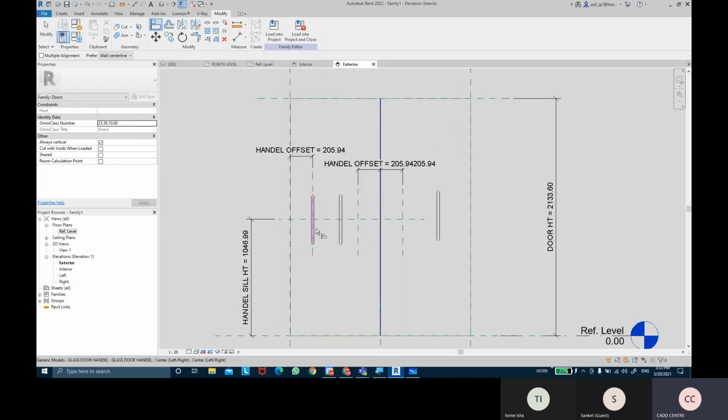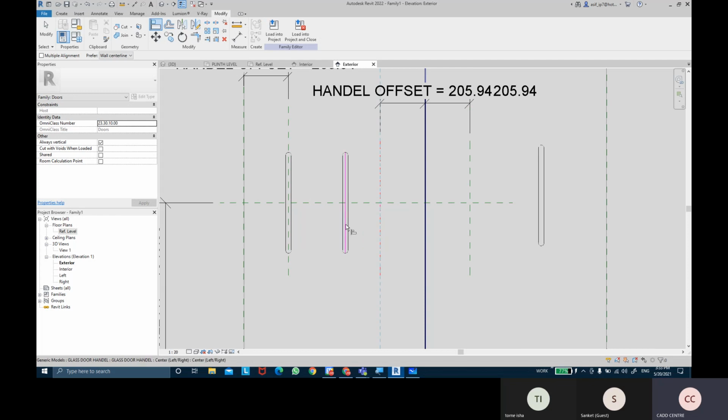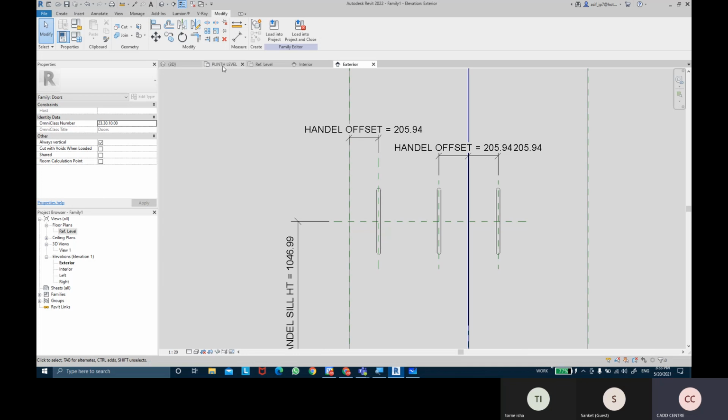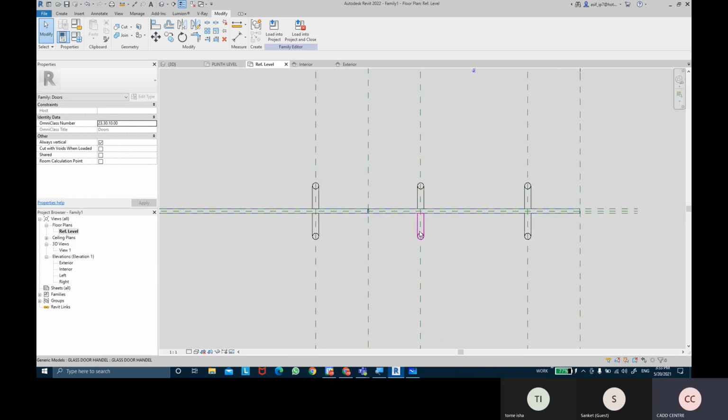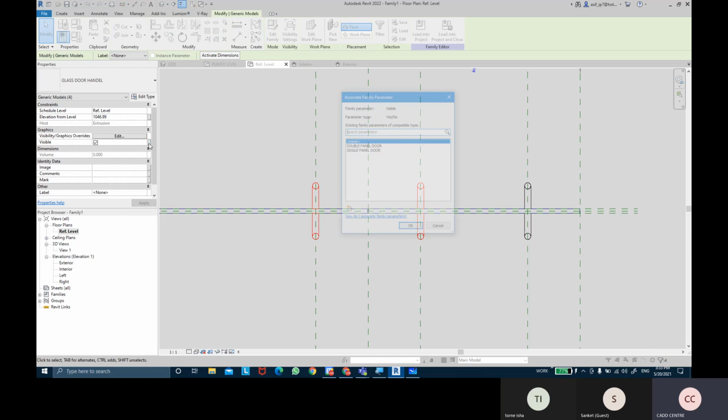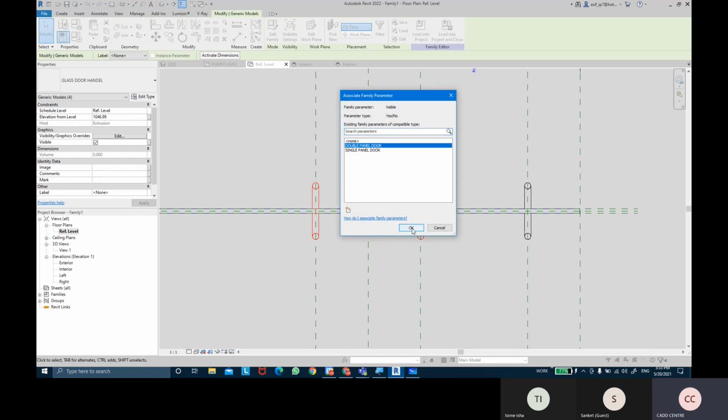So for aligning, first I'm taking the vertical plane and the sketch line, lock, then the horizontal plane and the horizontal sketch line, lock it, vertical plane, vertical sketch line, lock, horizontal plane and horizontal sketch line, and lock them. We can check it from the floor plan view. It's all perfect. We can select all these handles. This is for the double panel, and this will go into the visibility associate family parameter of the double door.